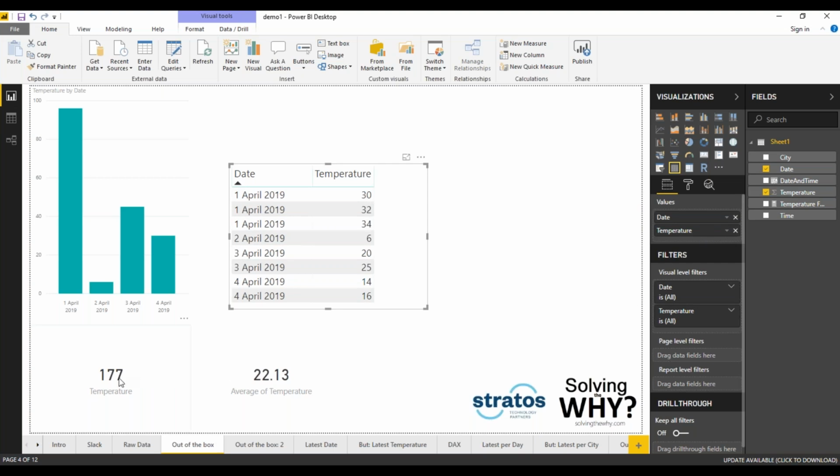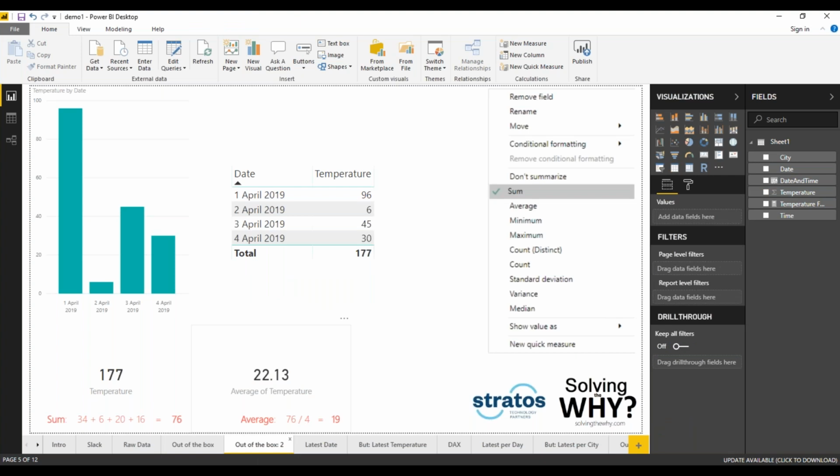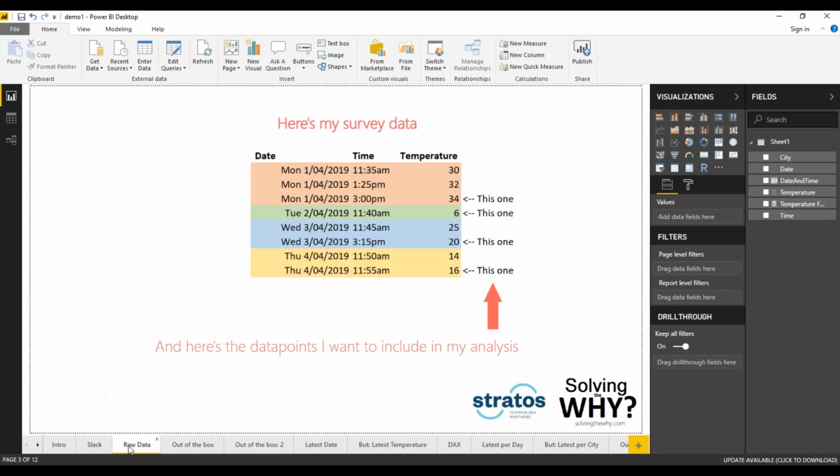And down here I've got some other visualizations, like that single number style that we use. 177, that doesn't look like a valid one. 22.13, there's a reason that that's not right either, and I'll come back to that. What I have found here is that for my total temperature, I've tried to add up the 4 numbers that I know are correct, and they add up to 76. Now I'll just jump back and show you those 4 numbers. Remember over here, I'm just cherry picking the latest one for each day.